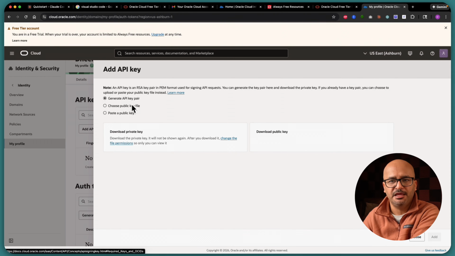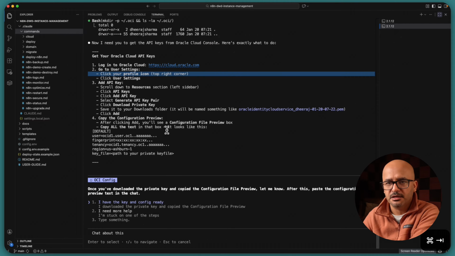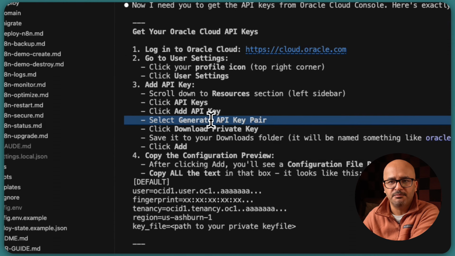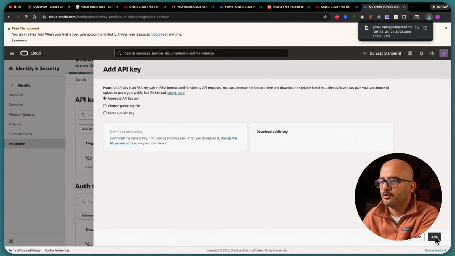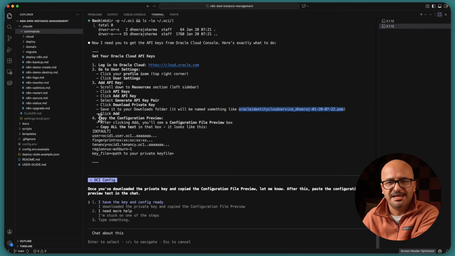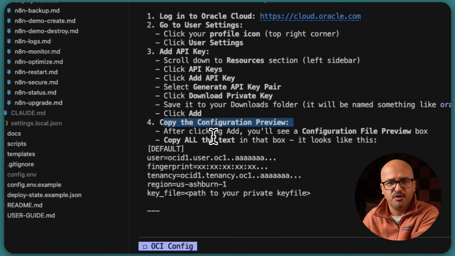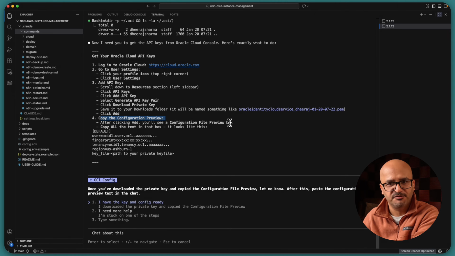Generate API key pair, choose public key file or paste public key. Here I think it is asking for generate API key pair. That's what it is asking, so I'm going to click on this. Now right at the bottom you can see it's saying click on add. The next step is to copy the configuration preview. After clicking add, you will see a configuration preview box. Copy all the text that is in the box. It looks like this. That is done. Now I have the key and configured it. I downloaded the private key and copied the configuration file preview. That's what we have done, right?